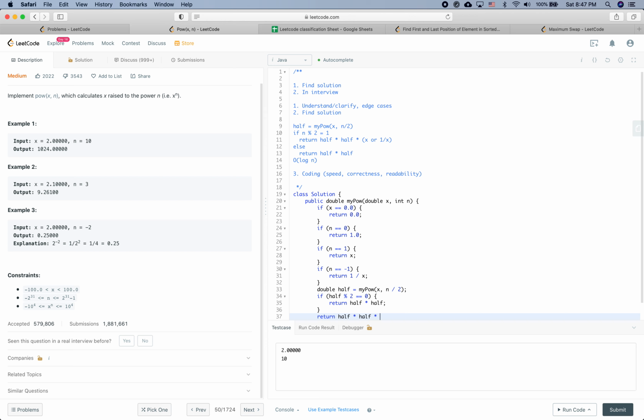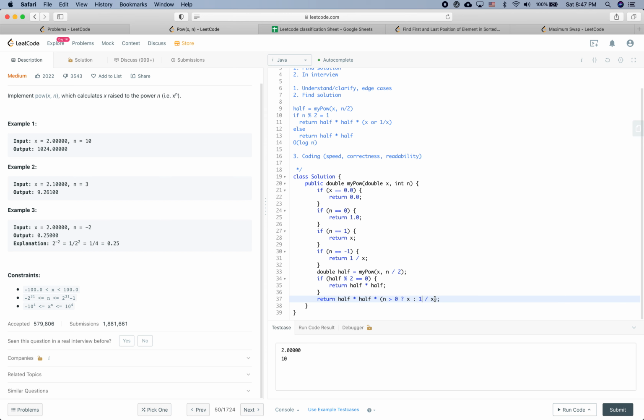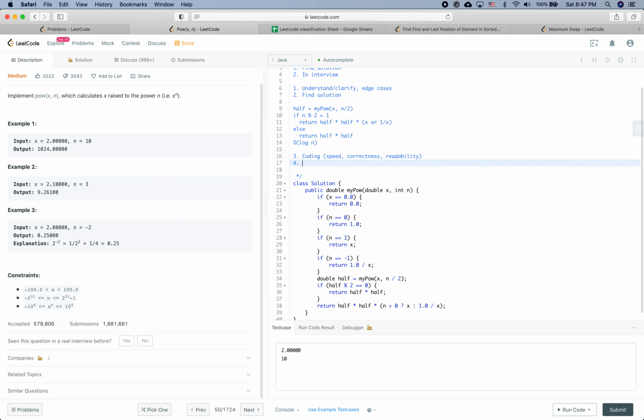times, so if n is larger than 0, we just times another x. Otherwise, it is 1.0 over x. Okay. Yeah, so I think that's it. Let's do some testing after coding.